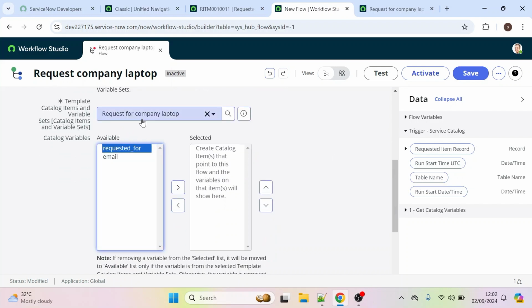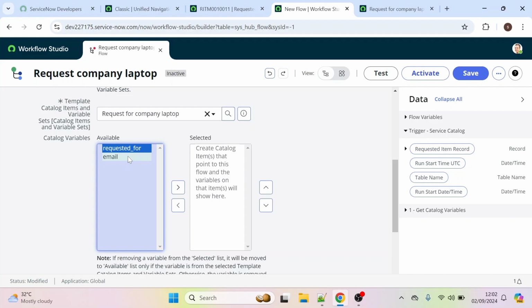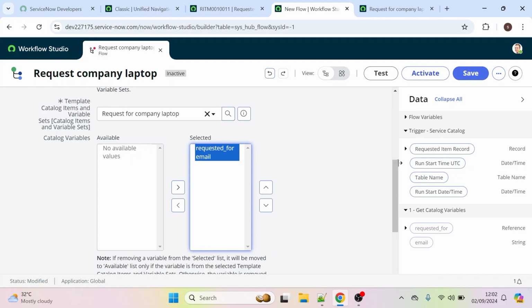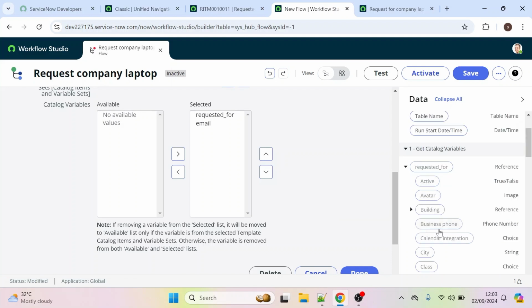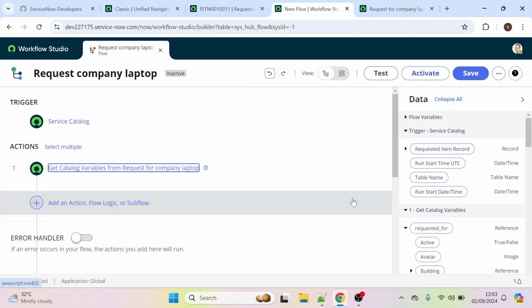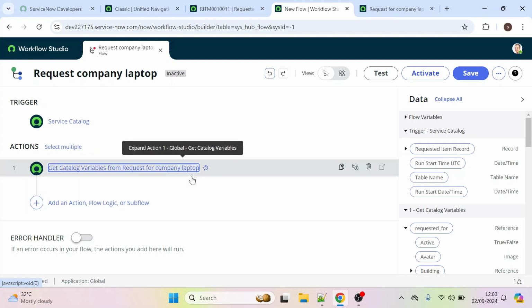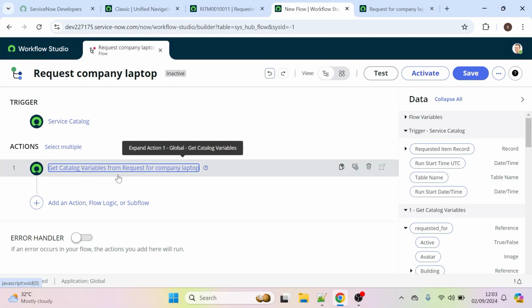As I showed you, for this catalog item we have two variables, requested for and email. Let's add these two variables. See here in get catalog variables, we could see those requested for and email variables. We can use these variables in Flow Designer whenever we want. So let's click on done. So here using get catalog variable action, we get all the variables available for that particular catalog item. Here the catalog item is request for company laptop.